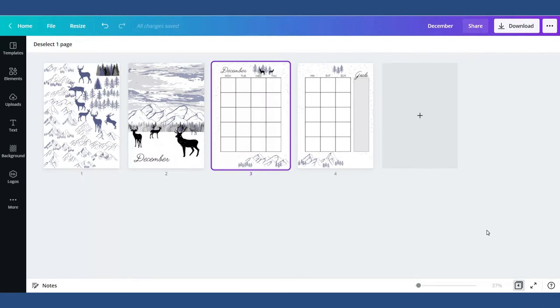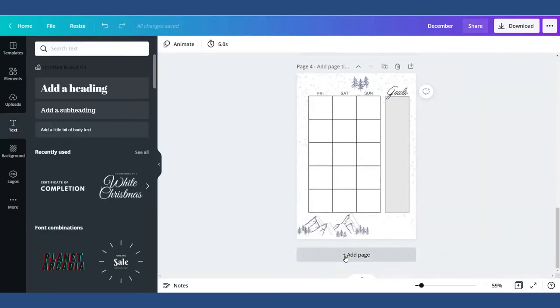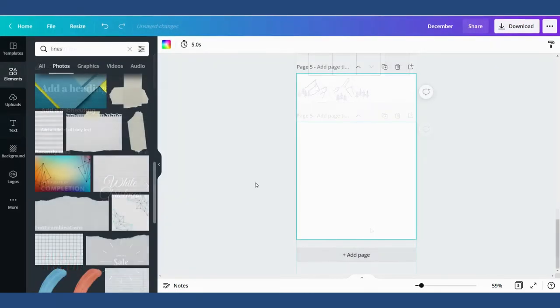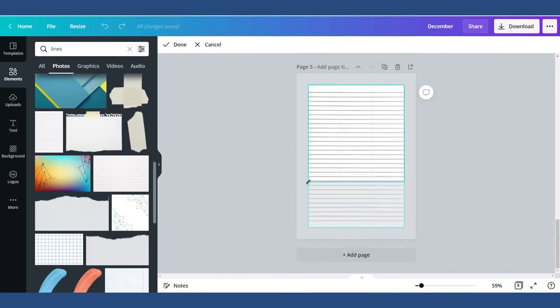I started diversifying my income streams and I want to keep track of it all throughout the month. I wanted to create an income and expenses tracker. I clicked on elements and searched for lines. Then I clicked on photos and I inserted this picture.